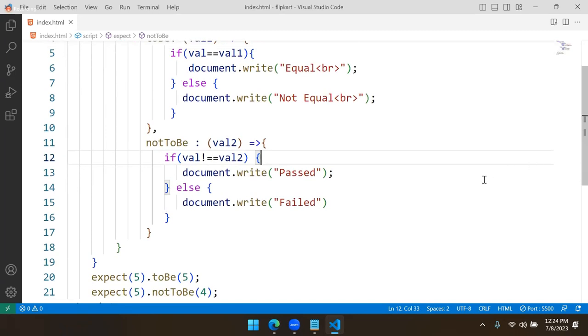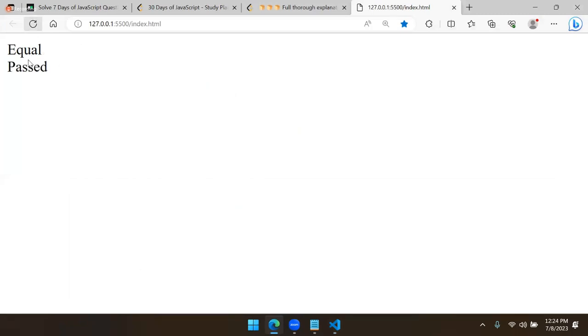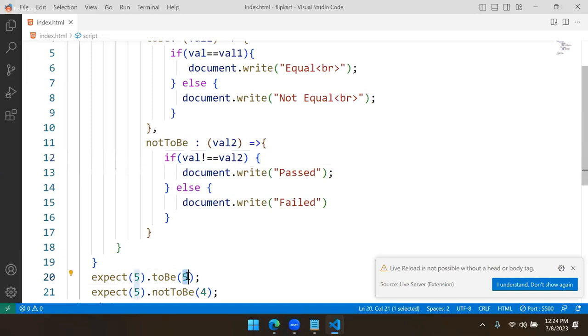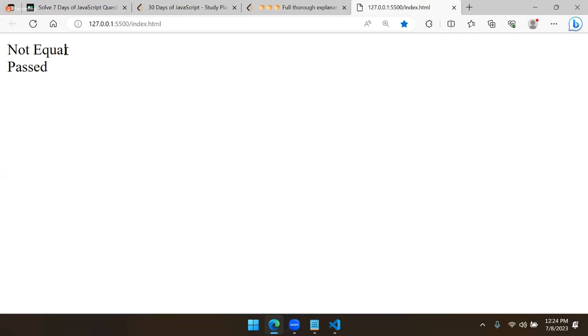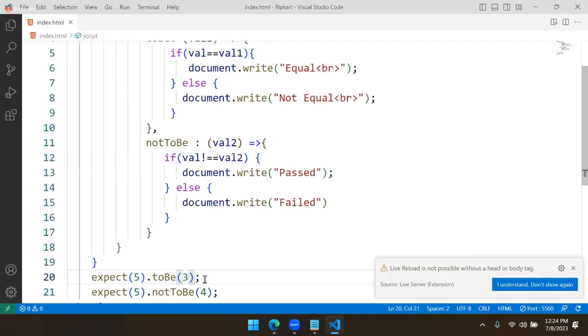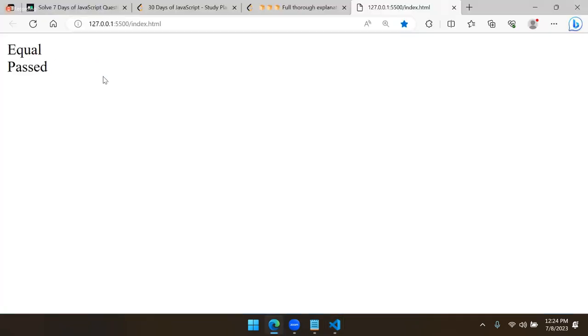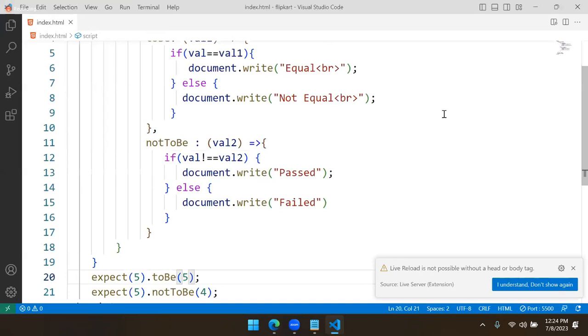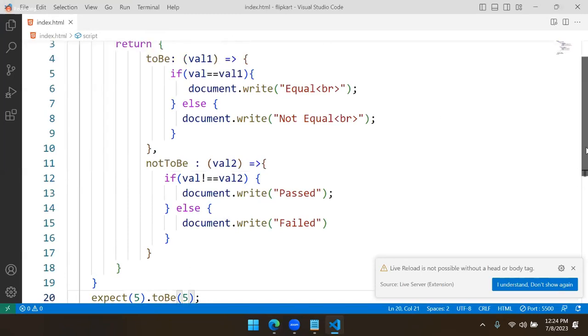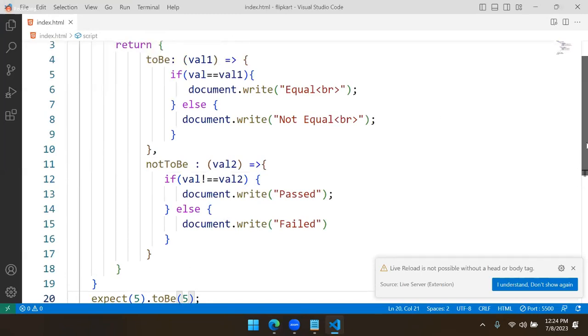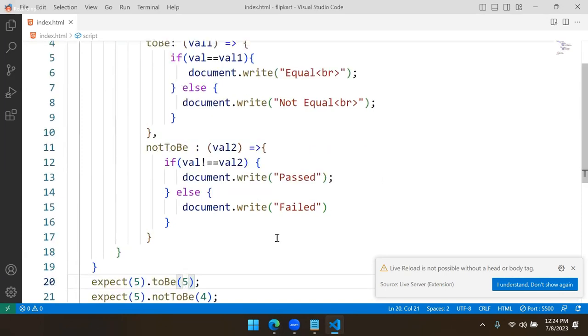Expect 5 to be 5. If expect 5 to be 5, then it should return equal. If expect 5 to be 3, then it says not equal. Right? If it is matching with 5, then it says equal. That is the condition. That's how we write.